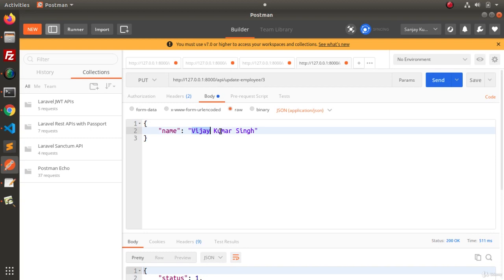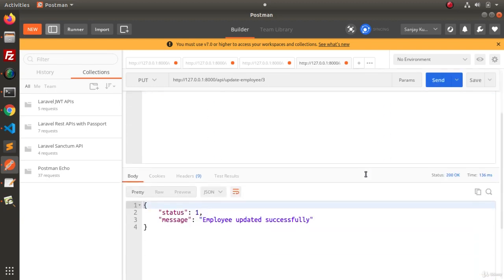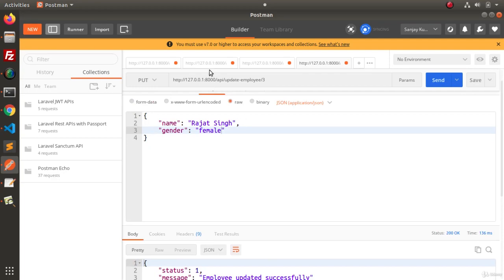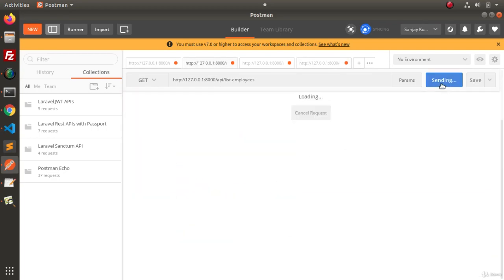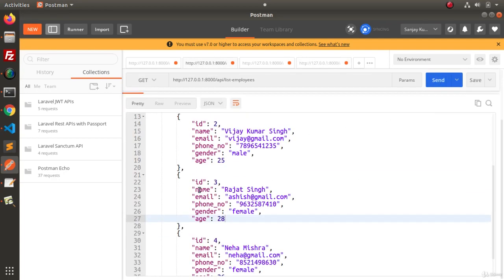Let's say we want to update the name here. This is the name, and here we want to update the gender. So let's say female. So on behalf of this third number employee ID, we are updating this information. Click on the send button, employee updated successfully. Go here. If we click on the send button, as we can see the name has been updated and the gender has been updated.